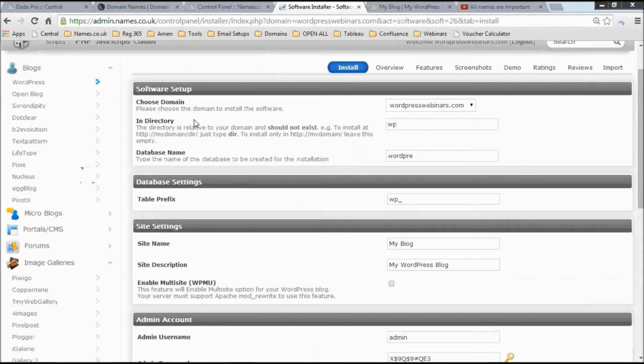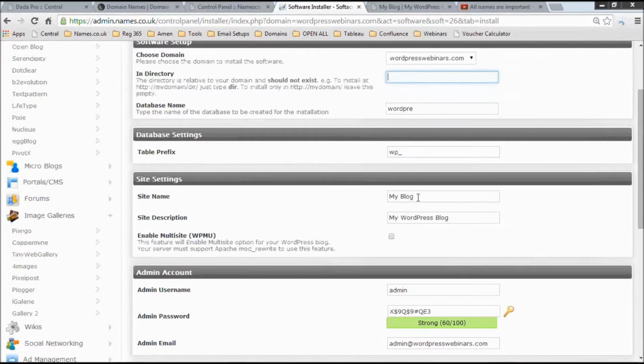And then we've got a very basic install page here. There's a few options on there, but not many to change, to be honest with you. The first one is in directory. At the moment it's set to WP by default, short for WordPress of course, and that means if I left WP in there, it would store onto wordpresswebinars.com/WP, but we just want it onto the top extension, which is the .com, so we're going to leave that blank today. You can leave the rest.